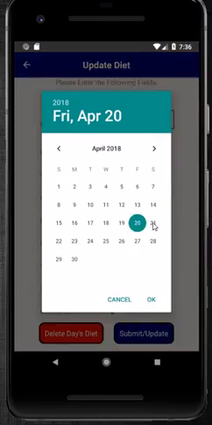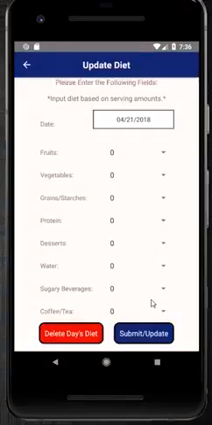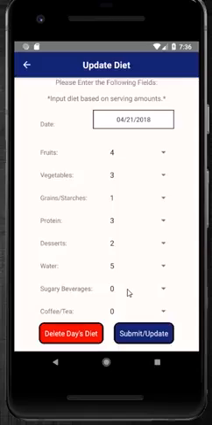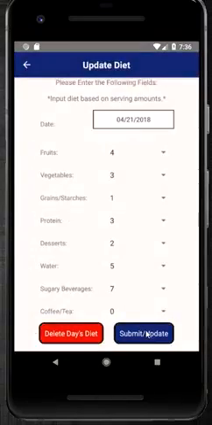As a picker for the date, we'll choose the 21st and try to get through this quickly again. Pick some random values. It's going to ask you for the fruits, vegetables, grains/starches, protein, desserts, water, sugary beverages, and coffee/tea. We will submit that.